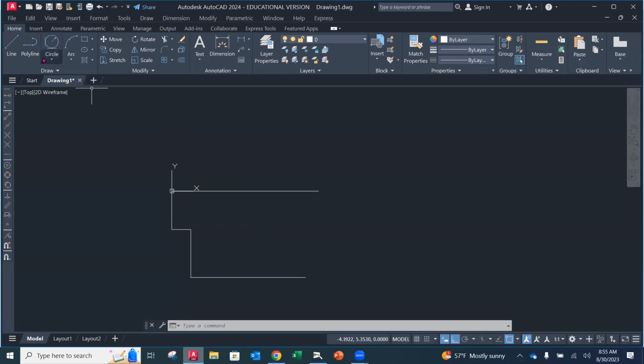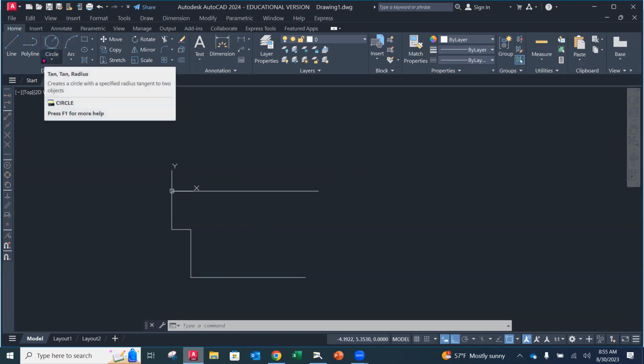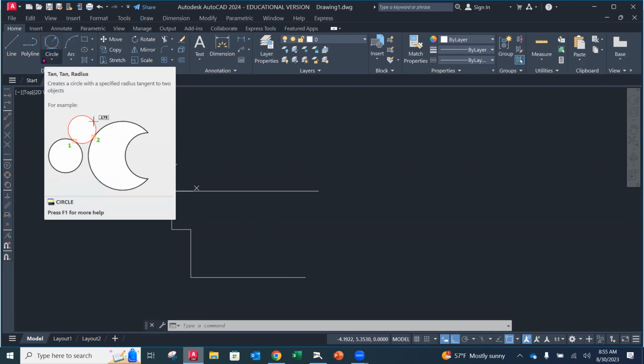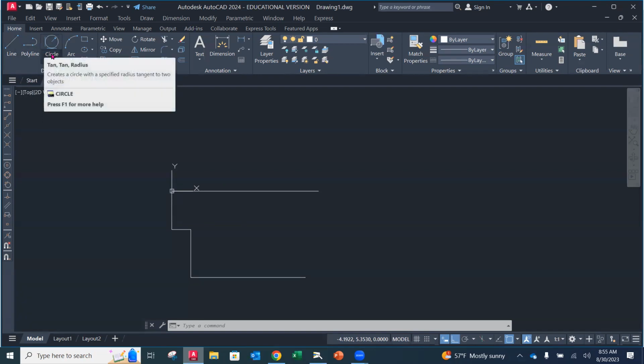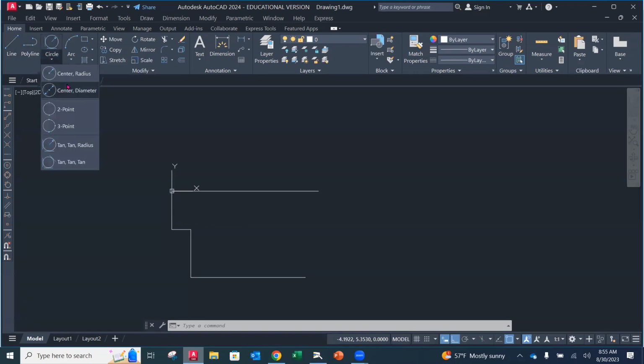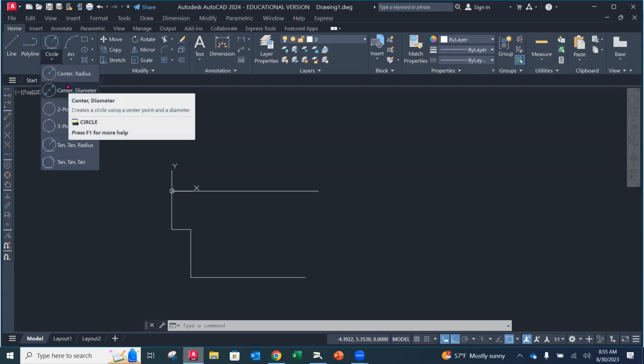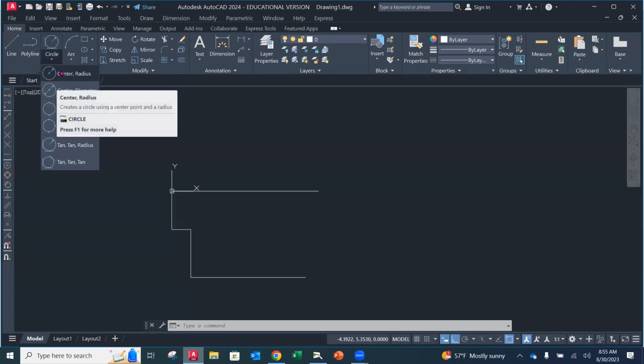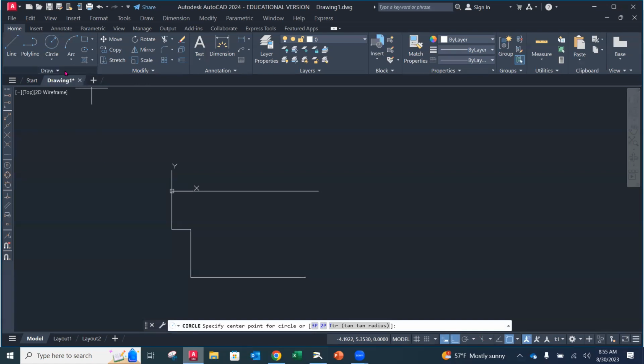So I'm going to go up. Now notice that the last circle that I used during this lecture was a tangent radius. I don't want that. So I'm going to use that little triangle down and I am going to do, this is giving me a radius of 1.5. So I'm going to use center radius. That means I have to specify my center.